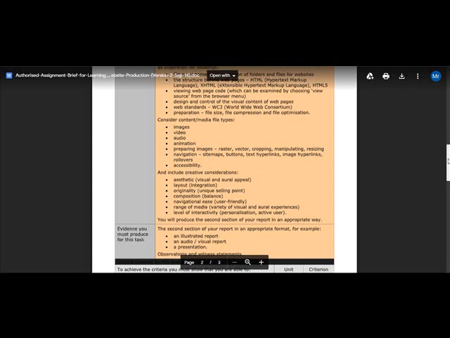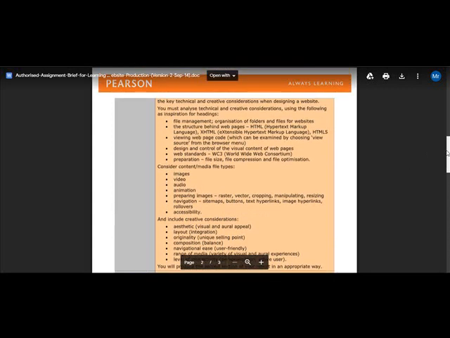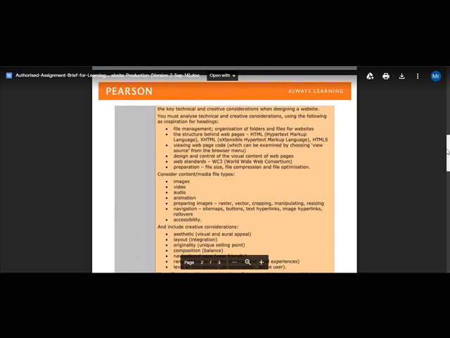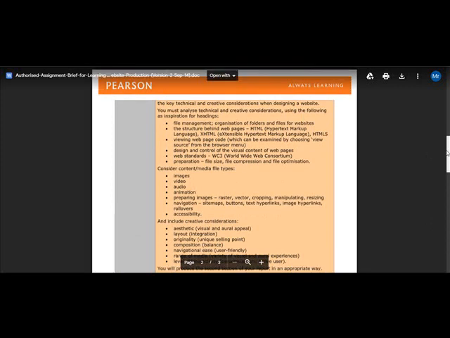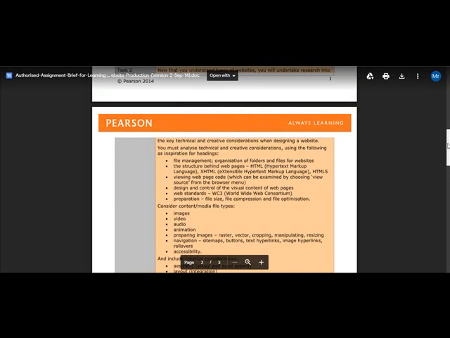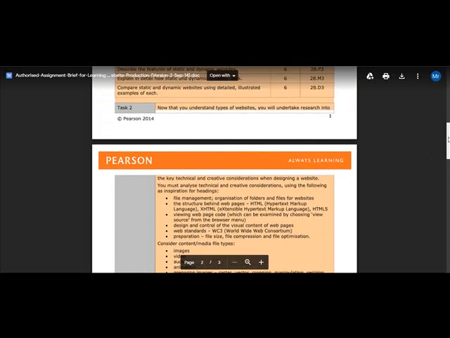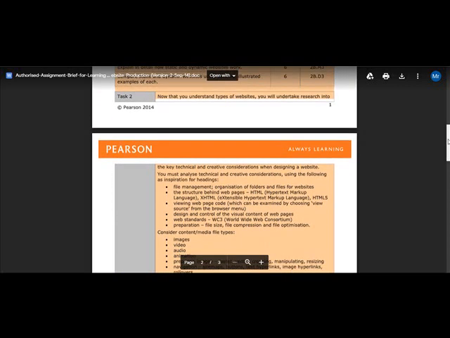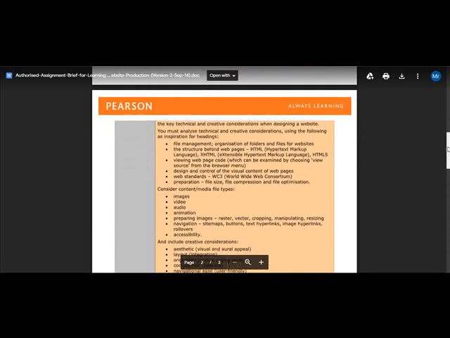Which does mean, however, we're going to have to come back to this second part of this assignment that we've skipped and complete it over a number of homeworks. So this second part of the assignment is getting you to carry out a little bit of research into what's called the technical and creative considerations when designing a website.